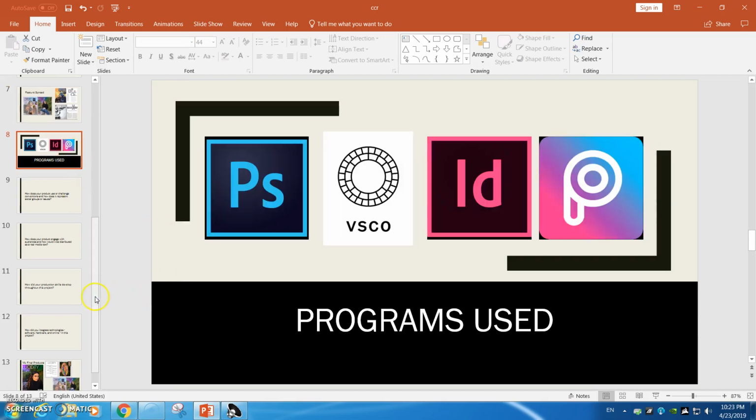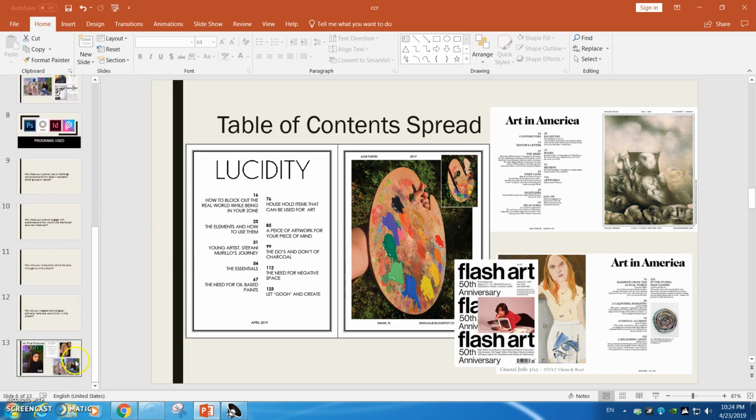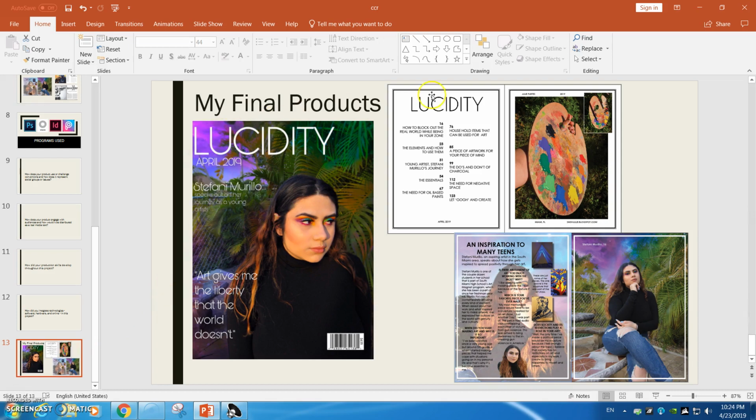For VS Code, I used it to edit the photos taken on my iPhone, which would be these 2. These 2 were very last-minute pictures, so I think VS Code was my best and only choice. And I feel like it worked out pretty well. The colors are very vibrant, and everything was used very efficiently. And so these are my final products, including my cover page, my table of contents, and my feature spread.